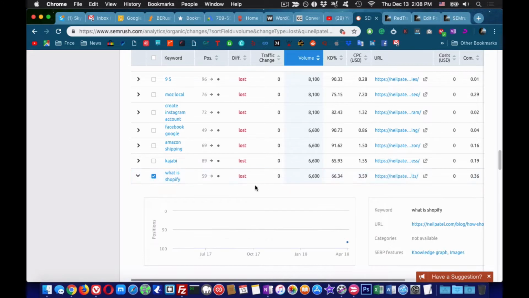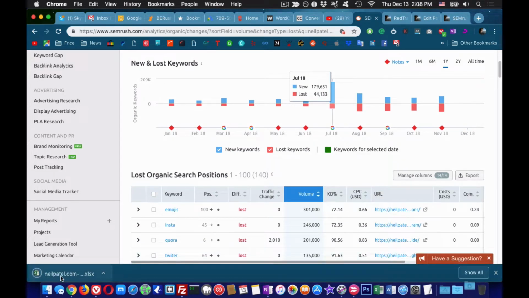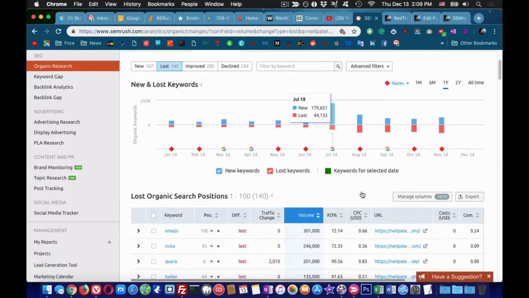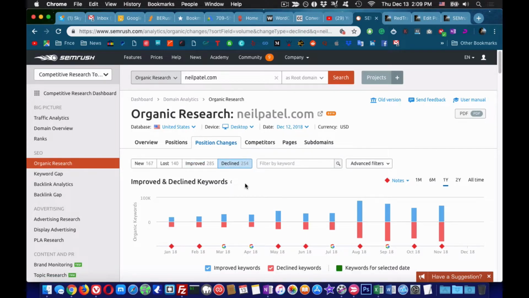You can sort by high search volumes and look at the keyword difficulty. If you spot something below 60, for instance, it might not be that hard to rank. As we can see here, for instance, "what is Shopify" is a keyword where we could write a deep and thorough article and outrank Neil on that.